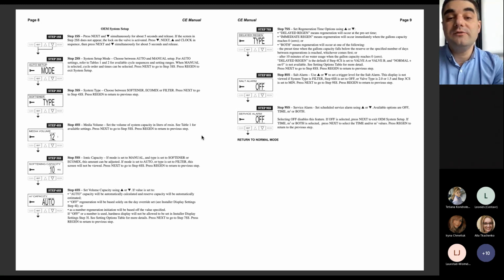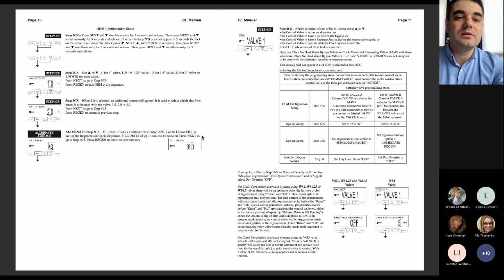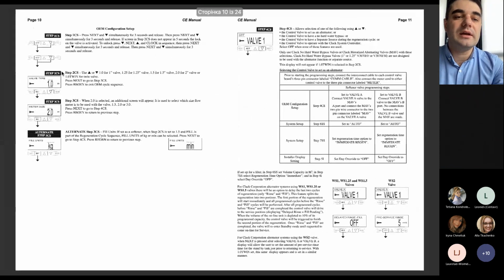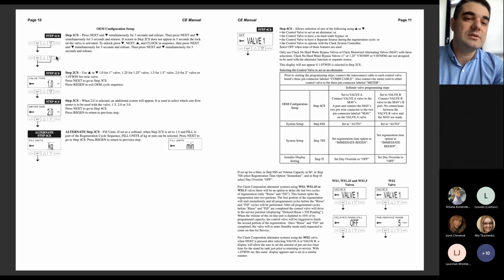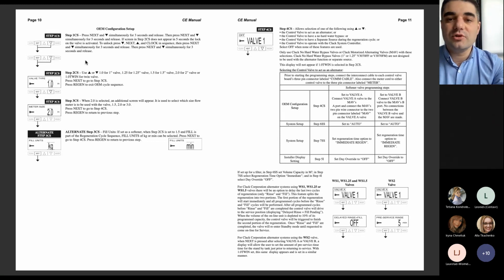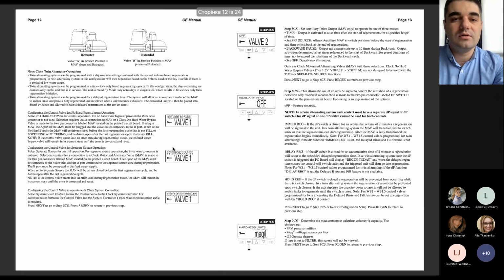And if you have a more complicated system, like a twin system, duplex system, or you would like to connect external devices, then you would have to enter a configuration setup menu. To do that, you need to press next and down, and then next and down simultaneously. I will show it in just a few moments. And then you go through more sophisticated steps of the menu.